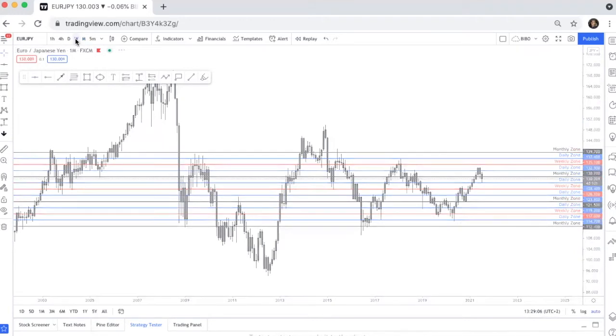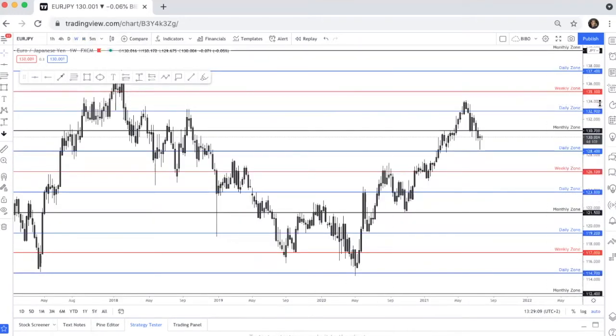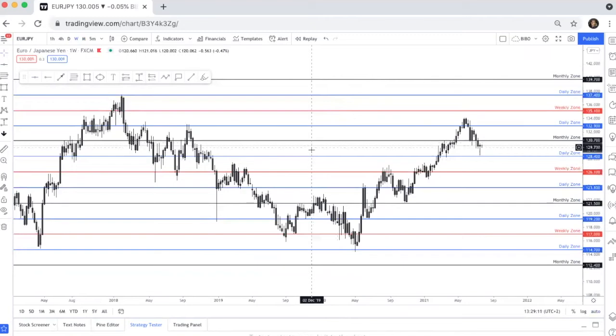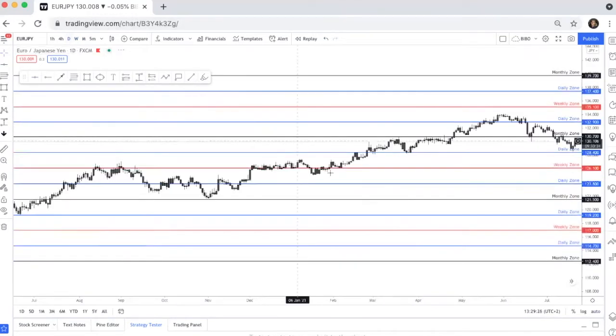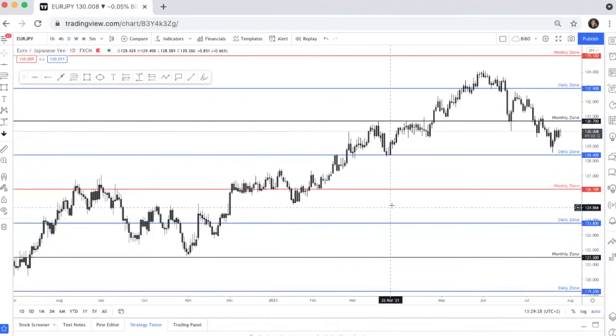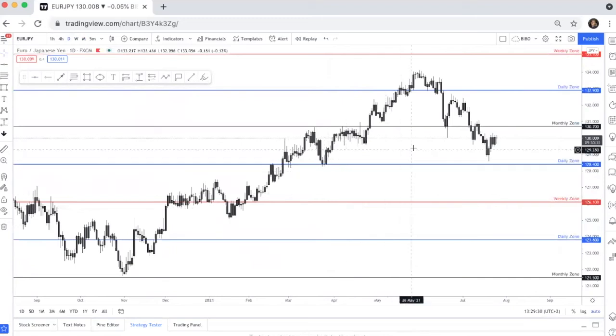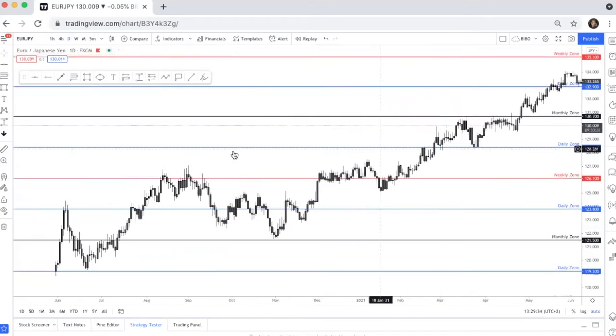So if I go down to the weekly time frame, as you can see, price touched our daily, went right over there. We got some accurate levels. As you can see, price bounced off them quite nicely. Let's go down to the daily. Let's zoom this out and see. As you can see, price is touching our levels and reacting around them quite nicely.